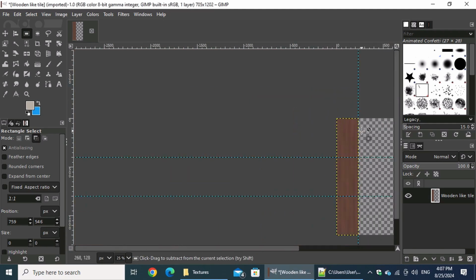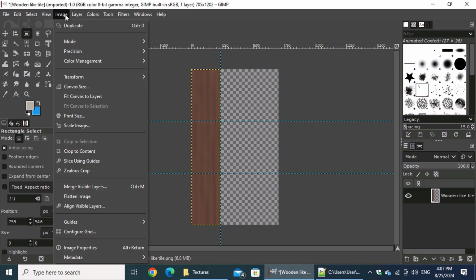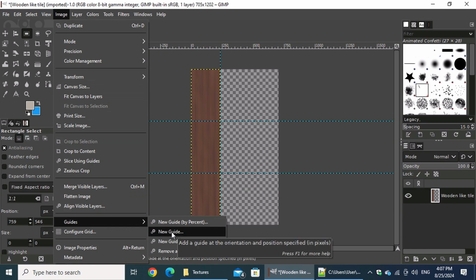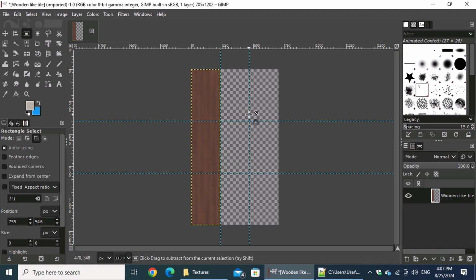Zoom out by pressing Ctrl and using the mouse wheel. Then, add another vertical guide at 470 pixels, which is twice the width of the tile. Unfortunately, arithmetic expressions cannot be added to the position fields in the guides.